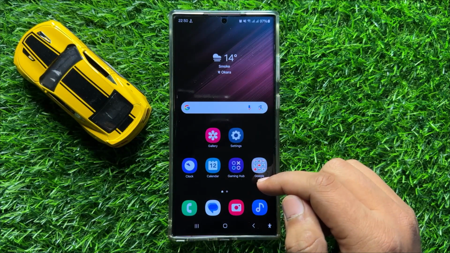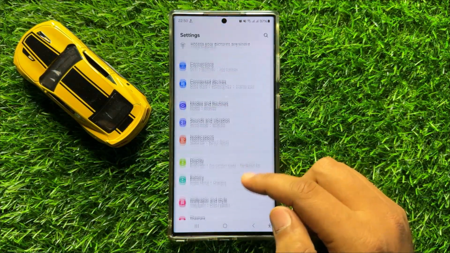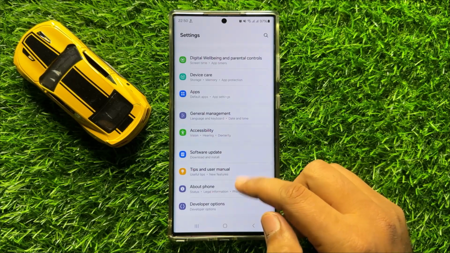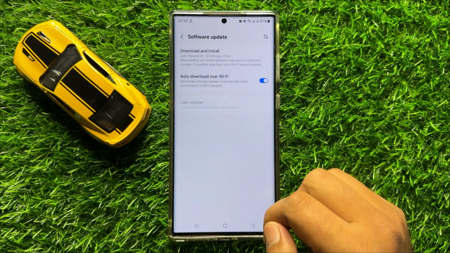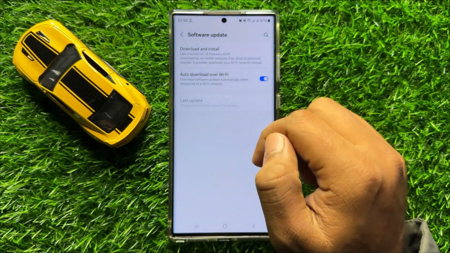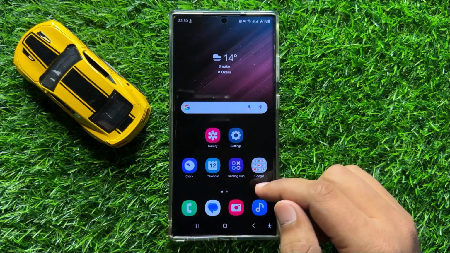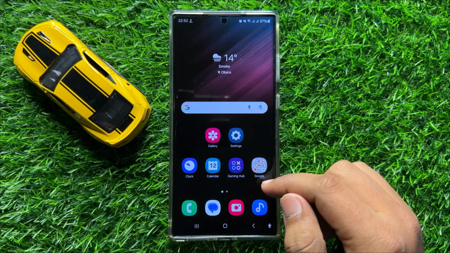But if you are still facing the problem, then the next solution is open settings and here scroll down to the end and click on software update. Now here click on download and install to update your mobile software to the latest version, and after updating the mobile software your problem will be 100% fixed.